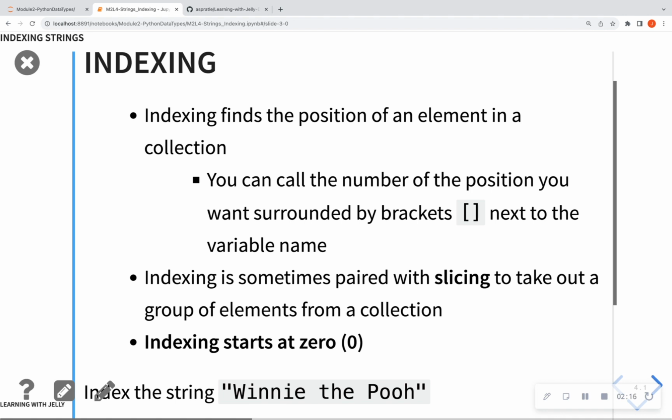And it's very important to know that in Python, indexing starts at 0. So the J in jelly would be considered the 0th index. The E would be the first, the L would be the second, and so forth. And you're going to see an example of that.